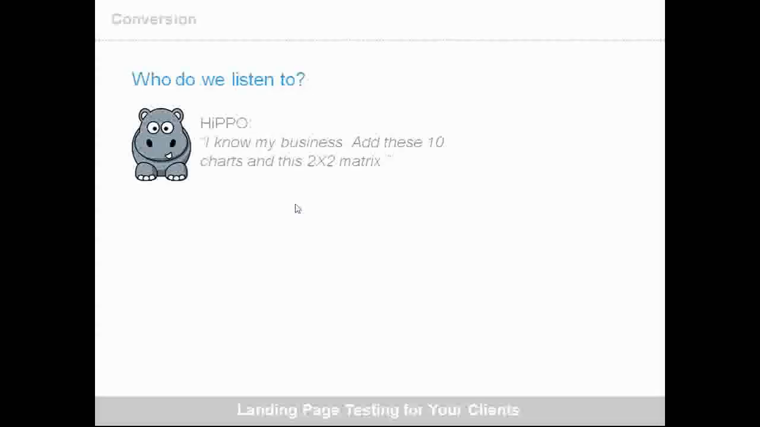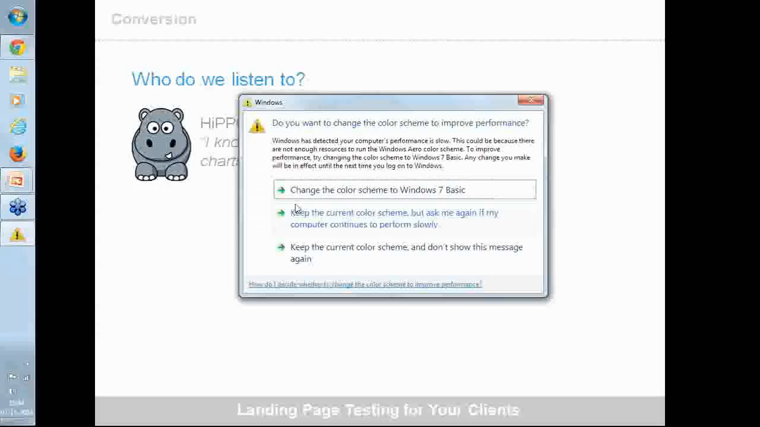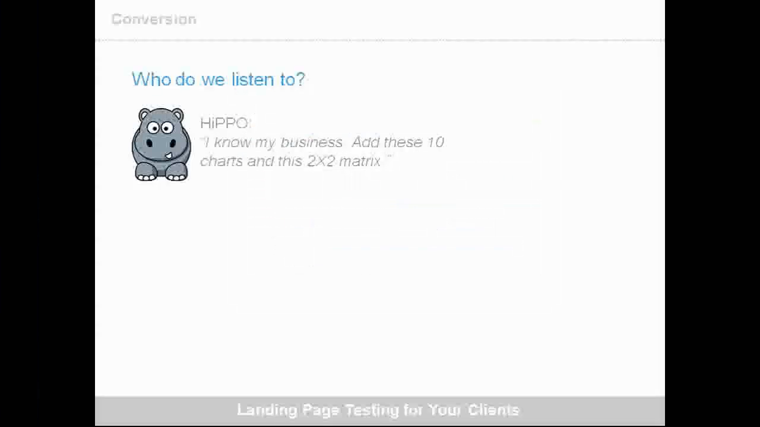So usually when you start talking to a client, these are the people that you listen to. You first of all listen to the client himself. When I say hippo, it doesn't really mean hippo. It means the highest paid person who is working in that particular office. They usually know exactly who their target audience is. They know exactly where the money is coming from. They know exactly who they want to target. So you are definitely listening to the highest paid person in that office.